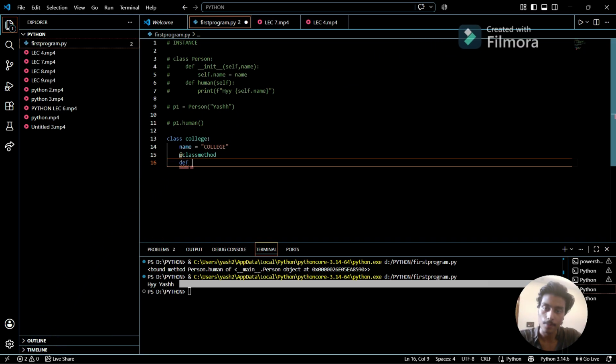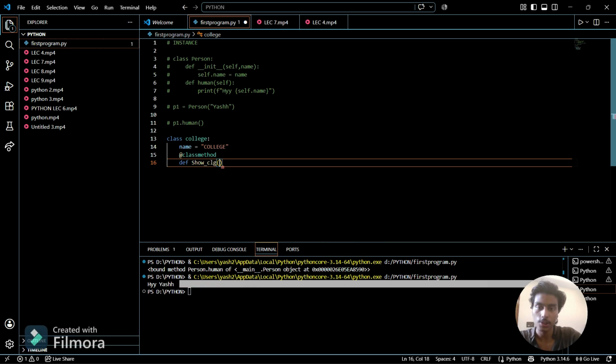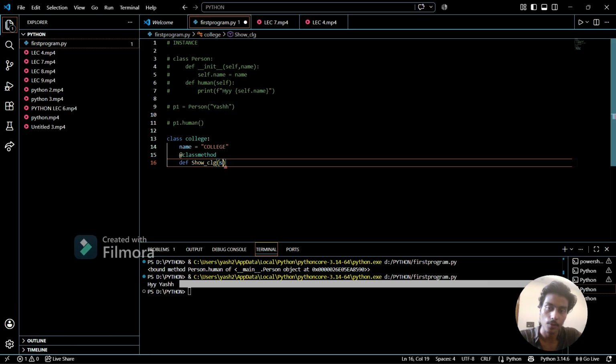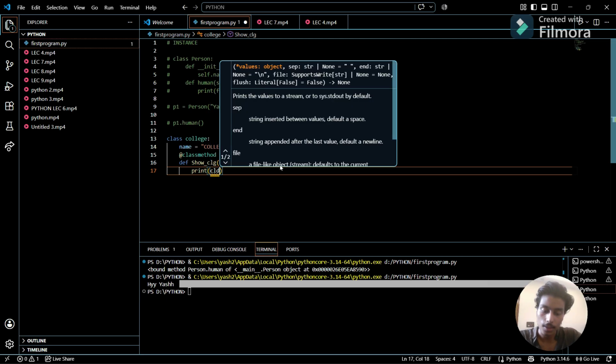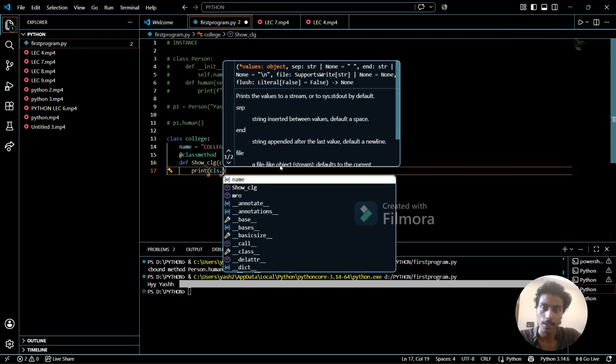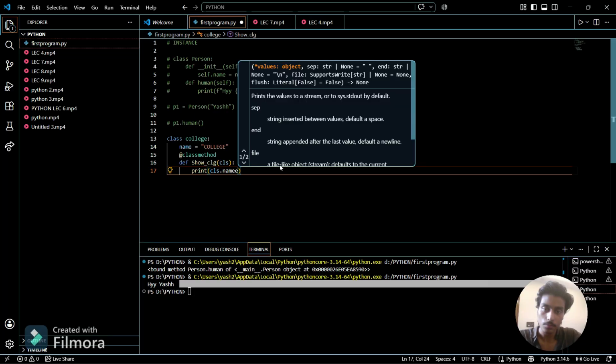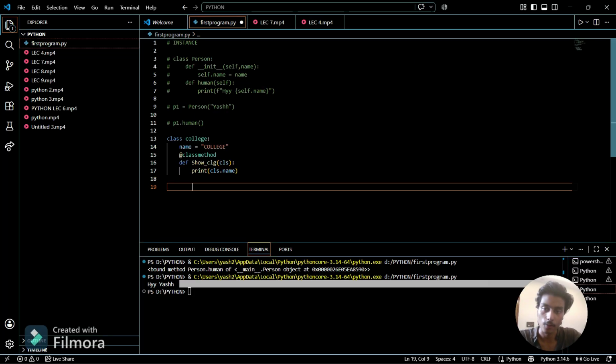To define the class method, I am going to use def here, and then I have to provide the name, which is show_college, and then I have to write cls here. I don't have to write self as a parameter, I have to write cls, which is class, and then I am going to print the name with the help of class. I don't have to write self again and again. So see, I am retrieving the info like that.